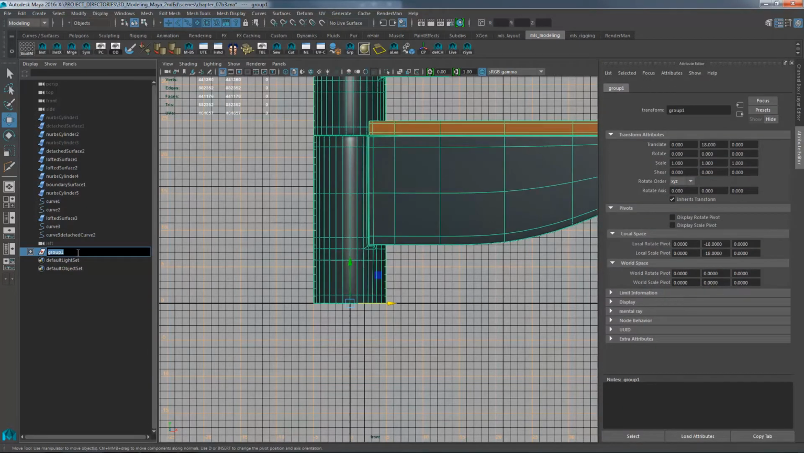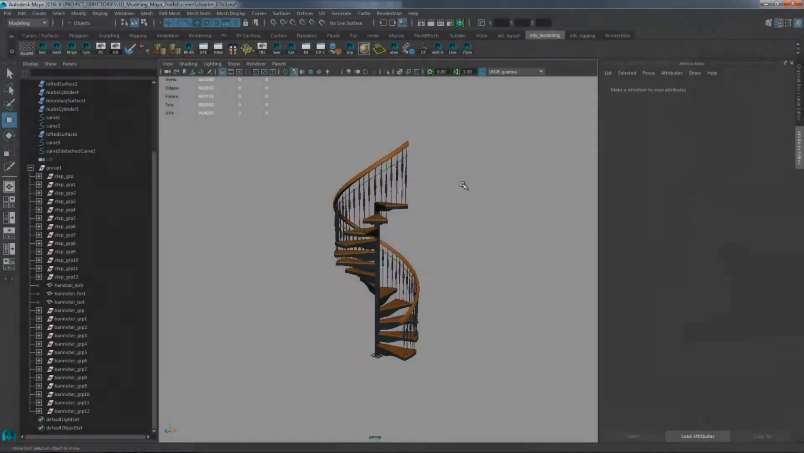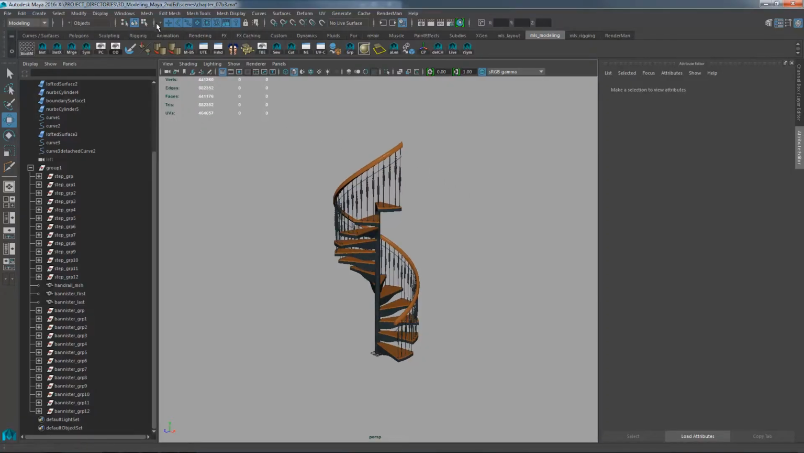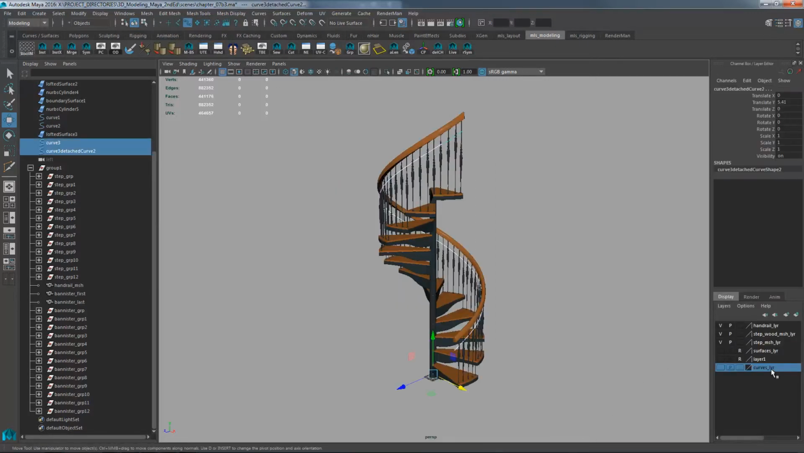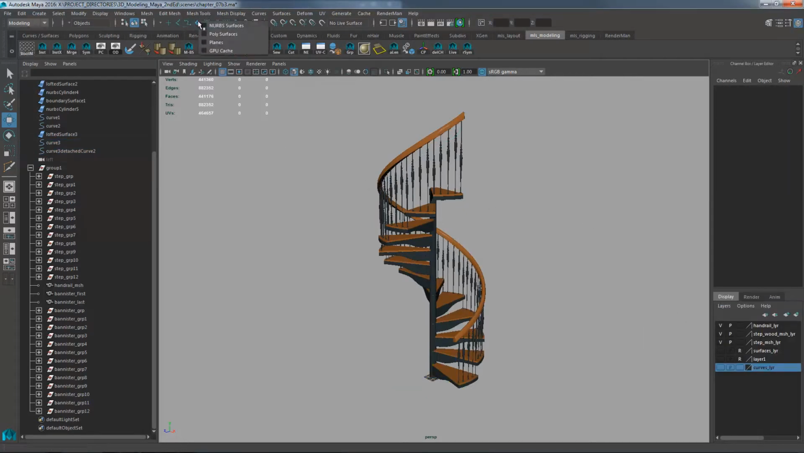Rename this group. Select any remaining curves and surfaces and put them on their respective display layers. And if you have any remaining surfaces, select those, but we don't have any visible. And if you do, put those on their surfaces layer and make them invisible, hide them.